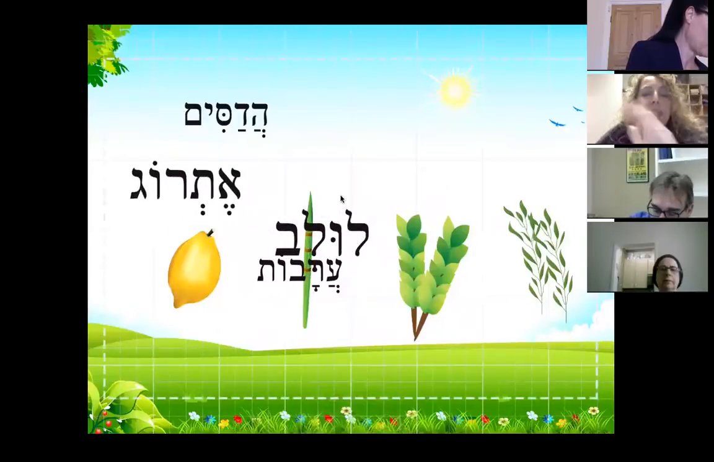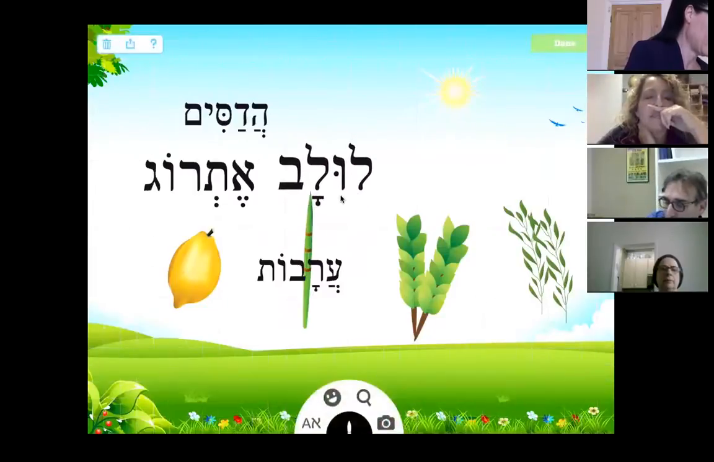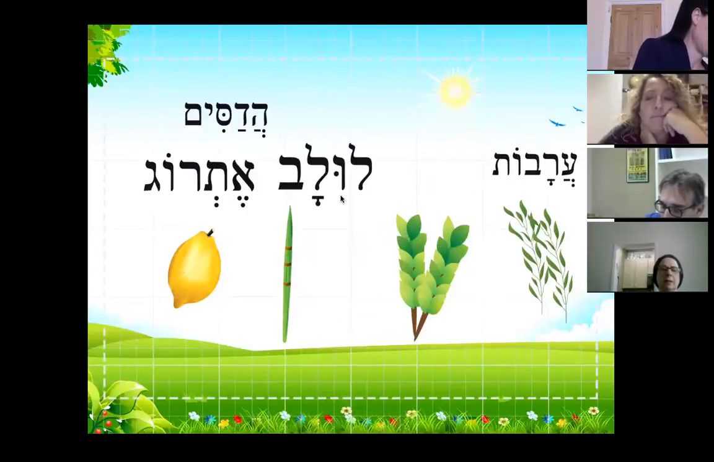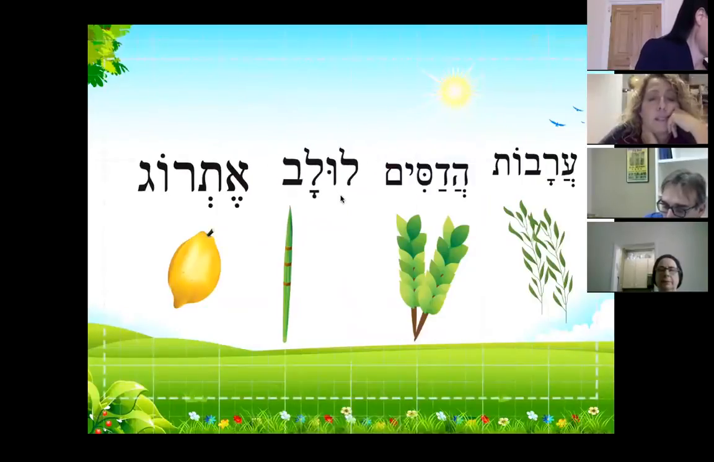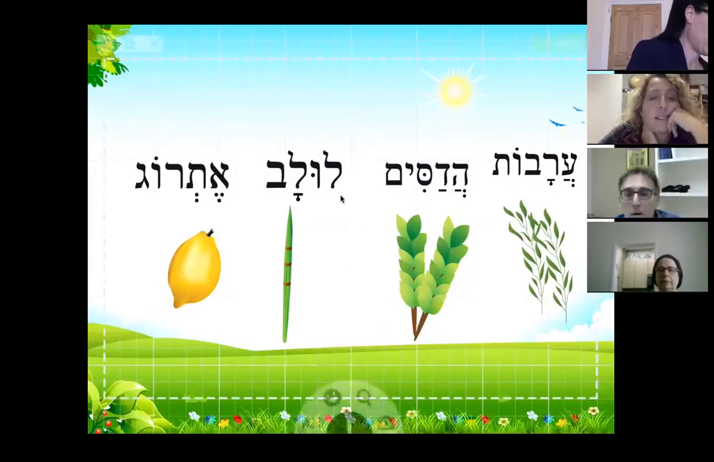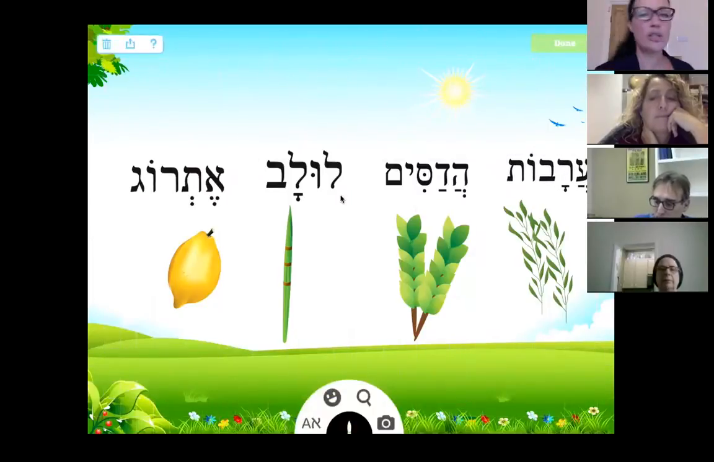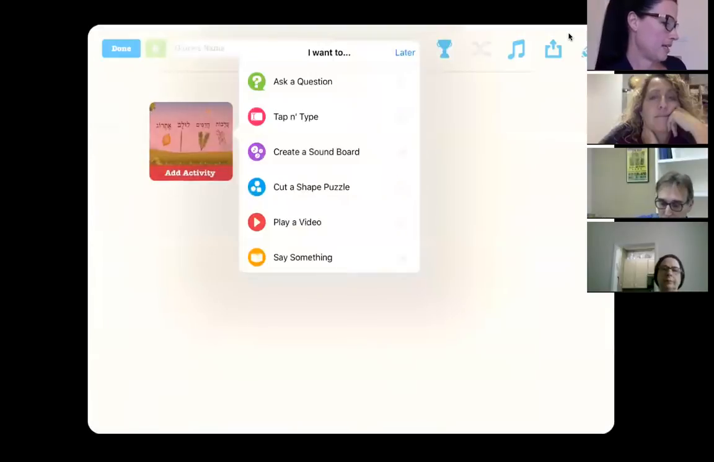Okay, putting the etrog on top of the etrog. לולב. ערבות, והדסים. Okay, if this is my screen, I'm going to click on Done, Save, and now add activity and cut a shape puzzle.